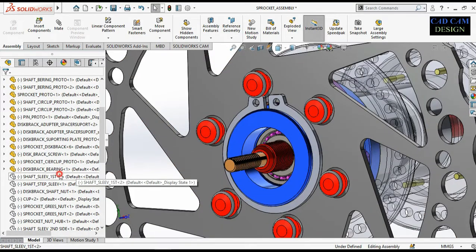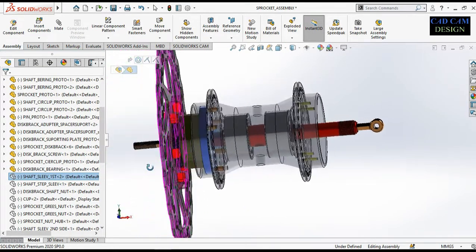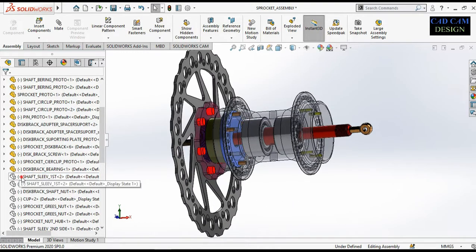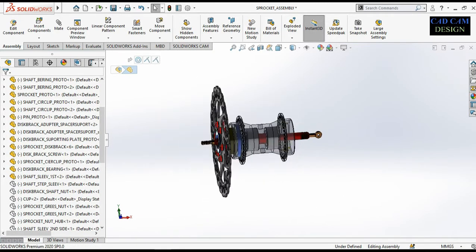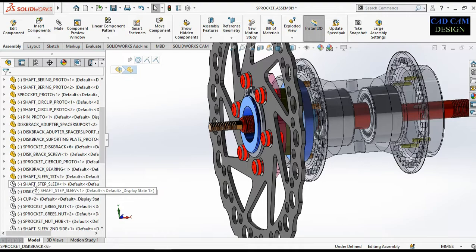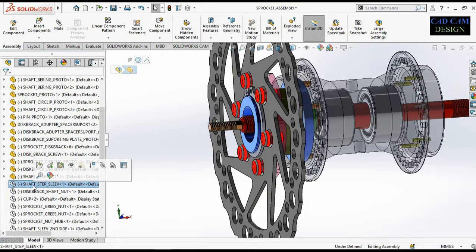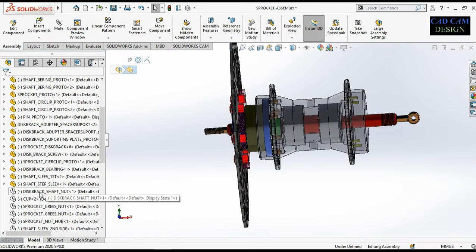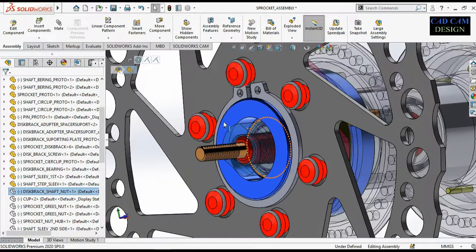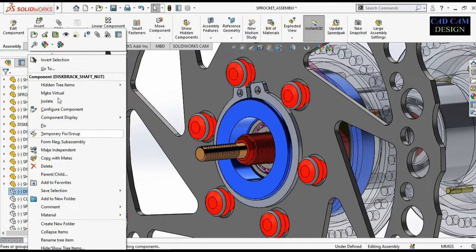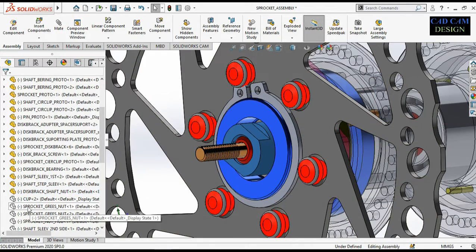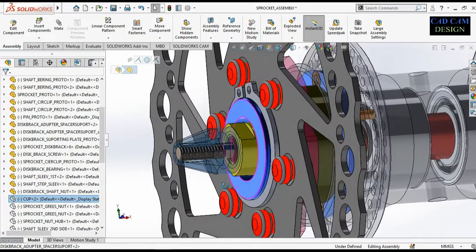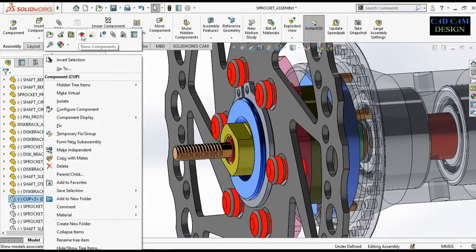Now the next part is the shaft sleeve, which attaches on the shaft above. And the second step, the sleeve, show. Next part is the disc brake shaft nut, to show inside the disc brake, show. This is our nut and this is our cup nut, show.